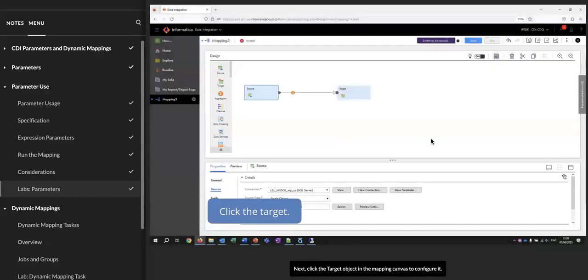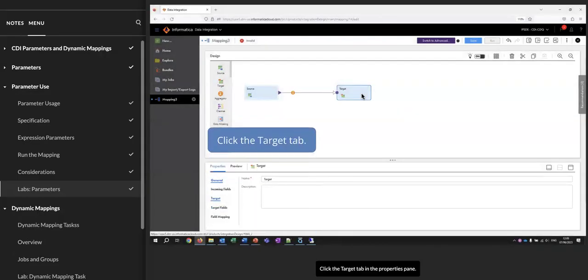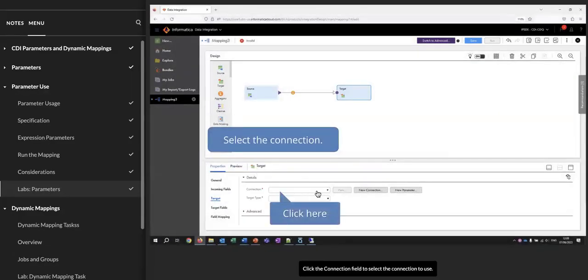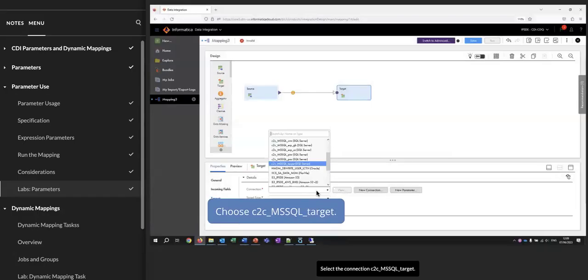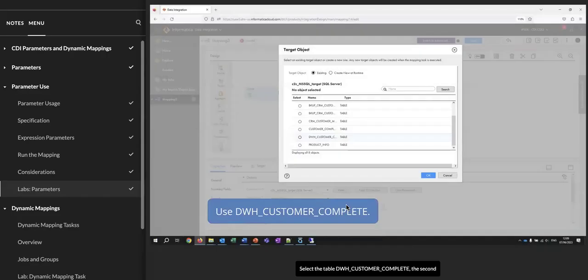Next, click the target object in the mapping canvas to configure it. Click the Target tab in the Properties pane. Click the Connection field to select the connection to use. Select the connection C2C_MSSQL_target. Click Select to select the target table. Select the table DWH_customer_complete, the second from the bottom.